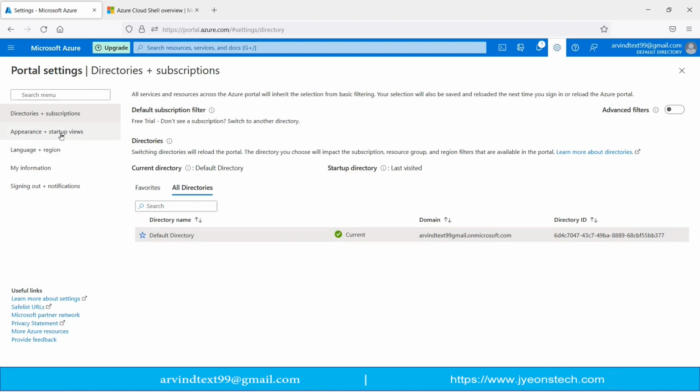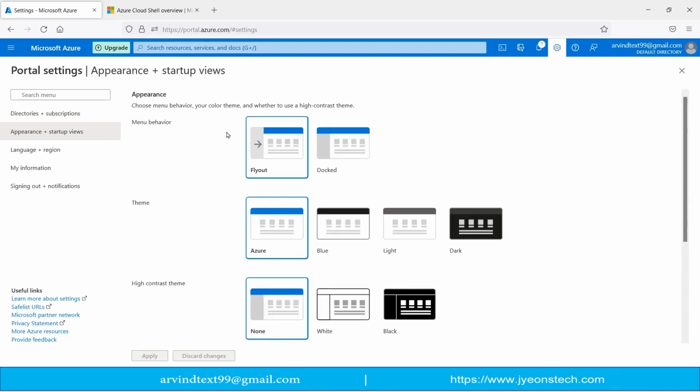If you click on Appearance plus startup view, you will see the appearance of the dashboard. The menu behavior is selected by default. If you want a different behavior, you can select it here. This is the theme. Currently the Azure blue theme is there. If you want to change the theme, you can select here. You can also select the high contrast theme from here.